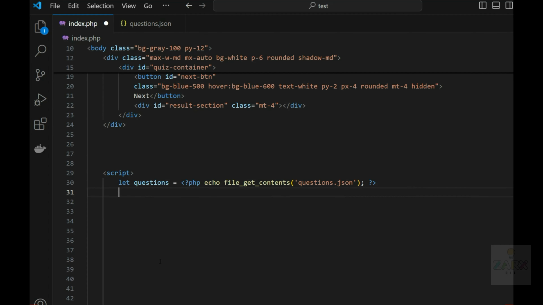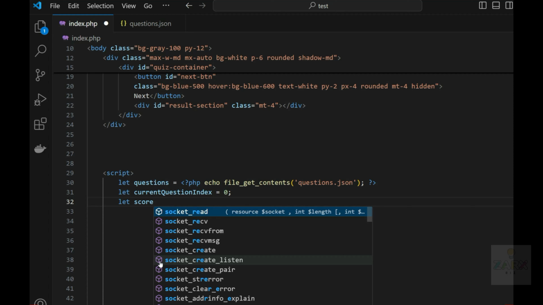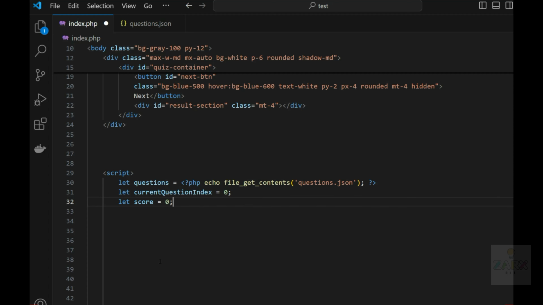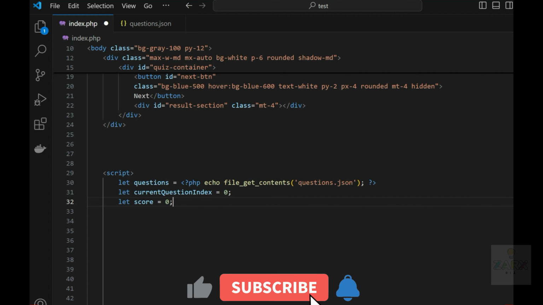And so it's going to be a variable. I'm going to call it let, and I'm going to call it current question index. Okay, so the current question we are processing, its index is 0 because we want to start from 0. Then we want to say let, and then it's going to be score. So each time we reply, we want to calculate the score so that at last we can find out how many correct answers we have given.